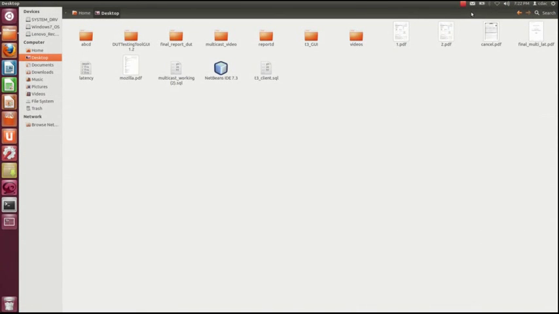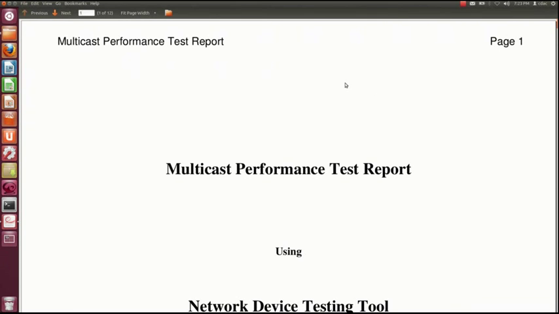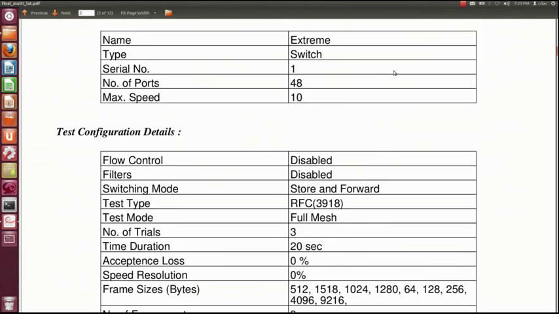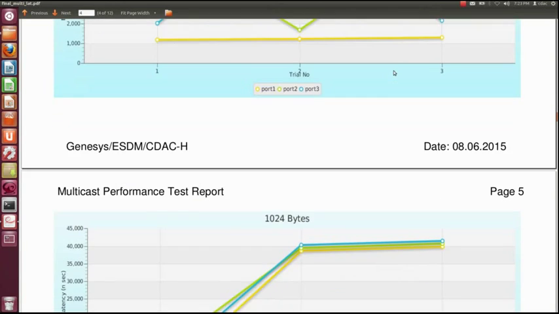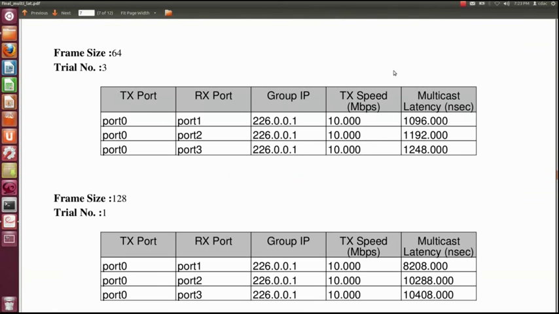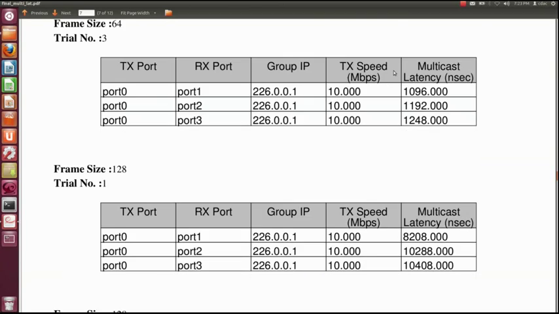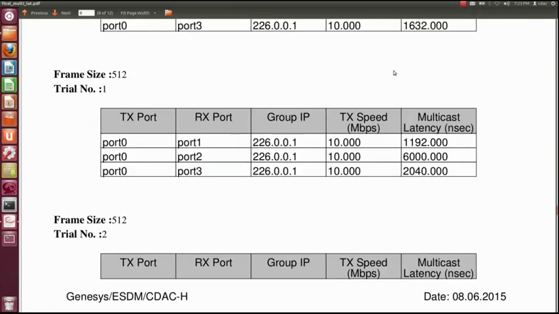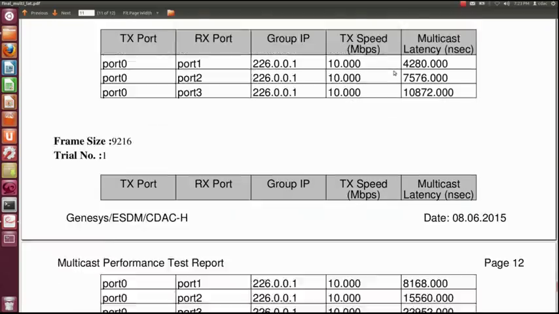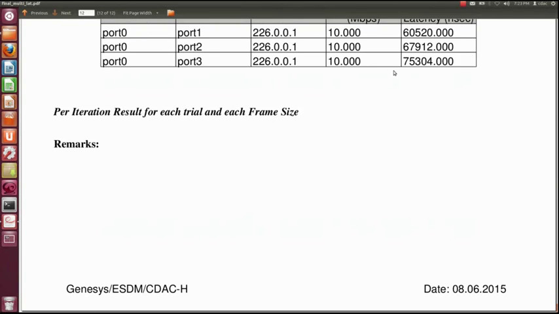And now let's have a quick look at the PDF report generated by the tool. It contains all the information related to DUT details, test configuration, and everything we selected during the test. And finally it has per trial based results for each and every frame size we selected during the test. That's it.